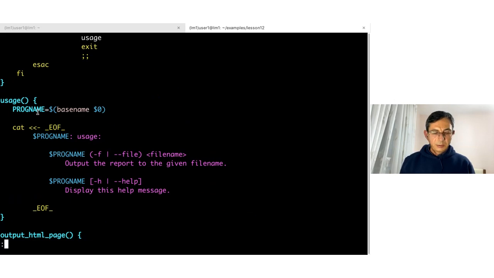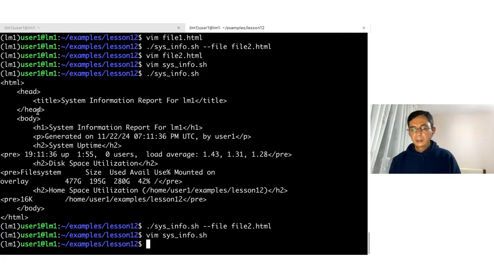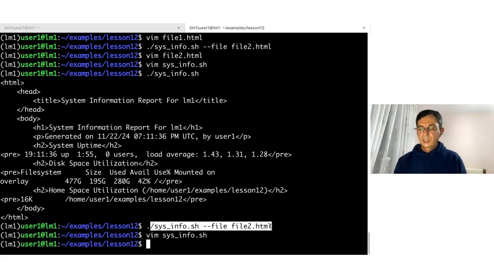And let me try this case. How can I try it? I can make this file read-only, and then I will try to output the content to this file. And since it is read-only, it is not writable, and I should not be able to write to it. So I should get an error message instead from the script.